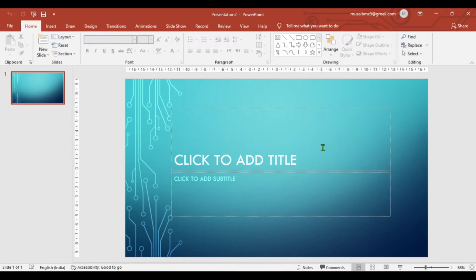So dear students, these dashed lines which you are seeing are making a box. This box is called a placeholder. We have two placeholders available in this particular slide. For example, this is called the title placeholder, and this is called the subtitle placeholder.